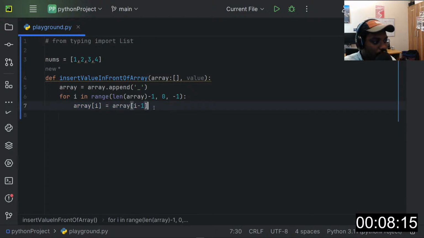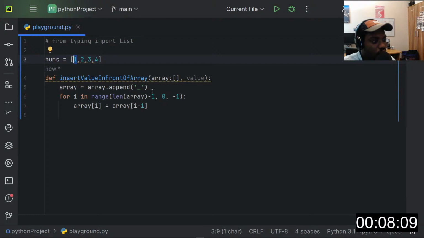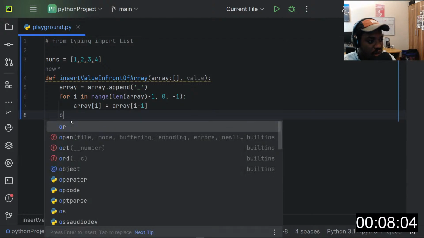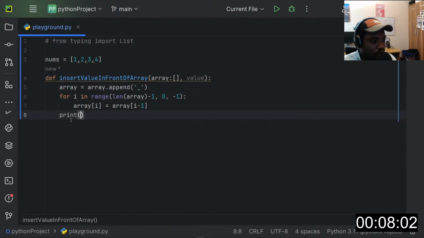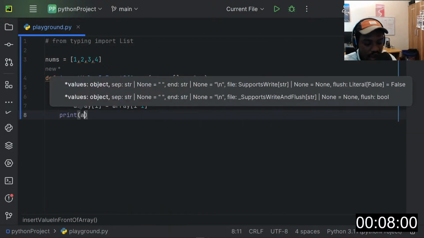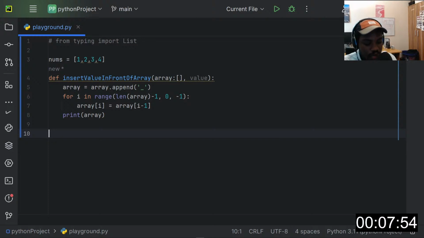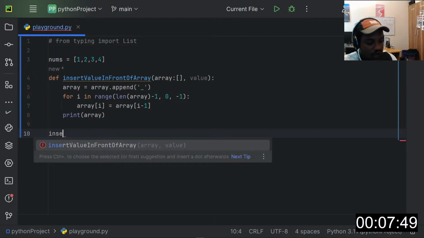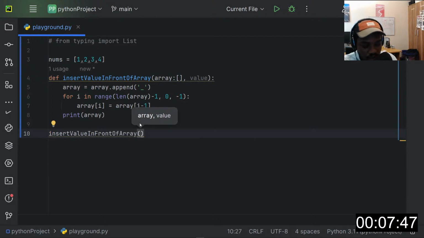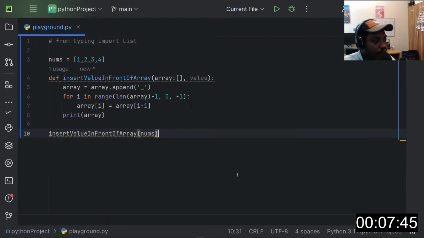So this will replace every value here up to the last value in the array, right? So at the end of the day, let me just print the list. I'll print after the loop is done running, right? I'll print the array like this, and let's see what the value will be. So I'll just say print. Let me just call the insert, and then set it to nums, right?